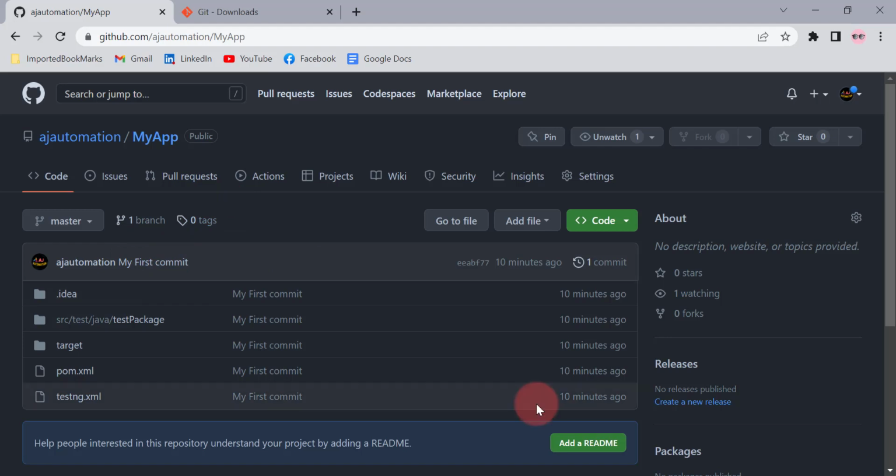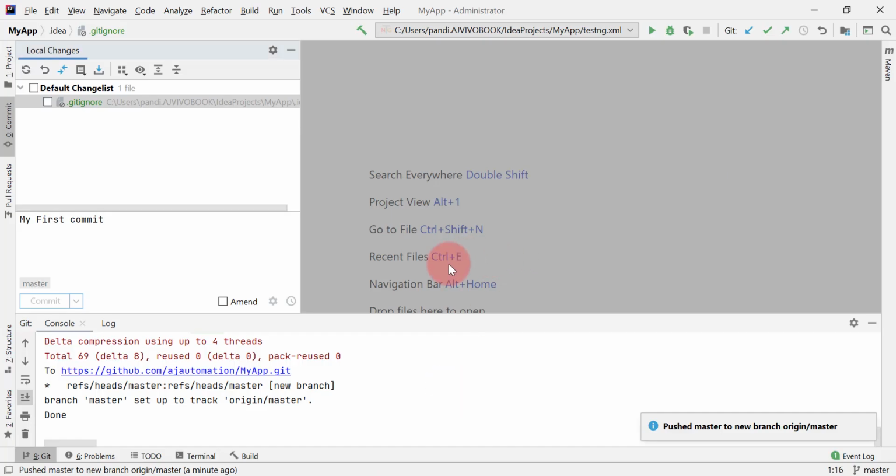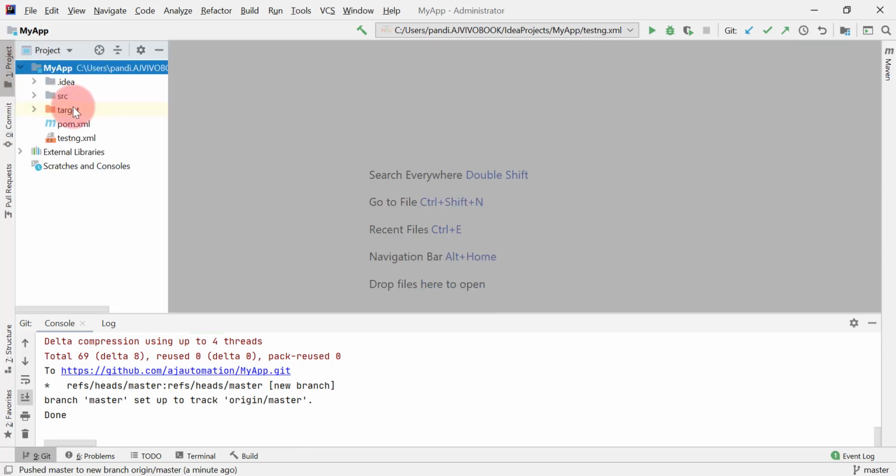So just generate the token by using github.com and use that token to log into GitHub in IntelliJ. Once it is added, the next time it will not ask you to add any token anymore. So if you change anything in your project, you can commit those changes again without any authorization.